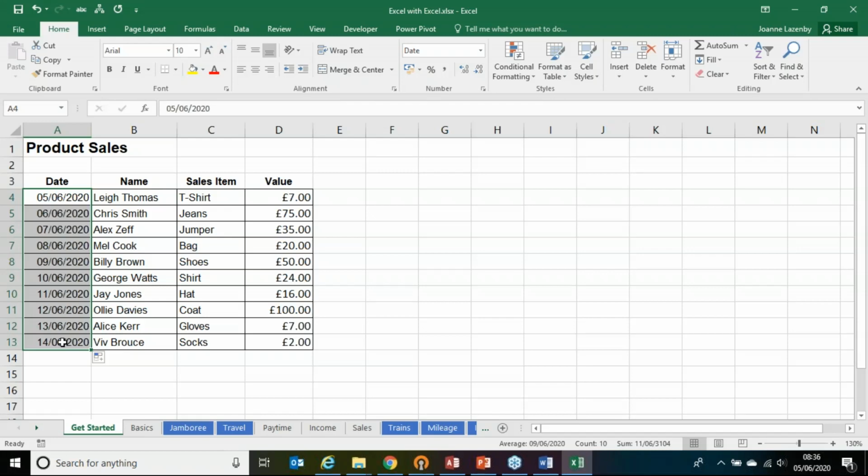Now, because there's a number of things that Excel could have done with those dates, Excel's decided to fill the dates in a sequence, so 5th followed by 6th, 7th, and so on. It's not exactly what I wanted. I wanted all the dates to be the 5th, but Excel doesn't know that. It's not a mind reader.